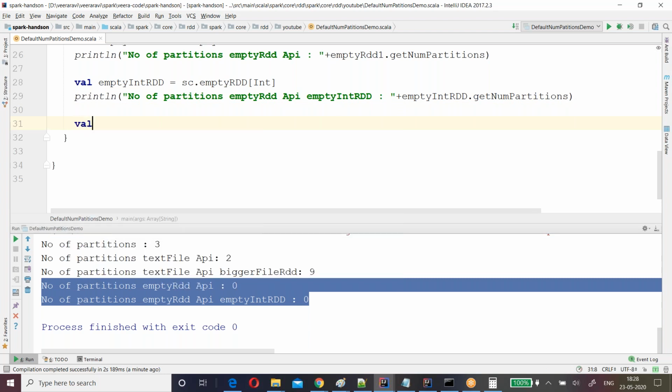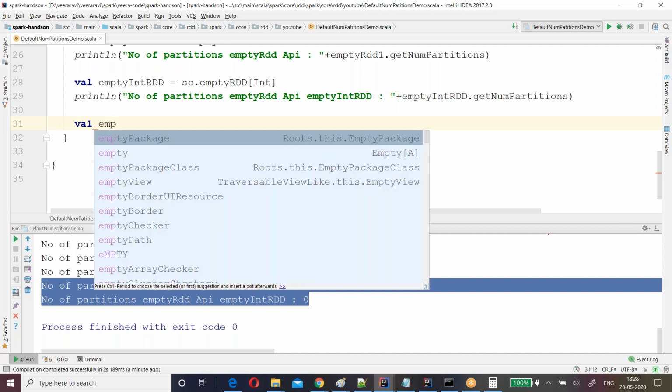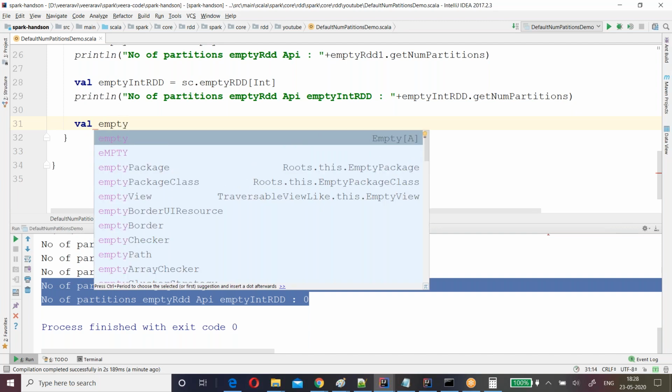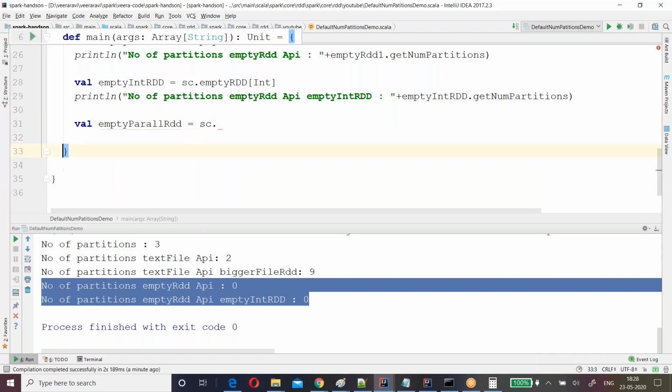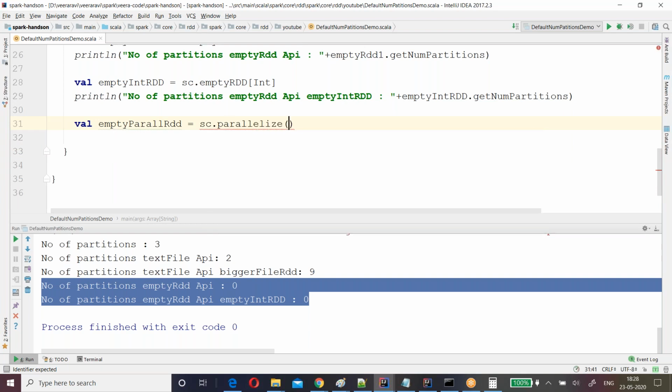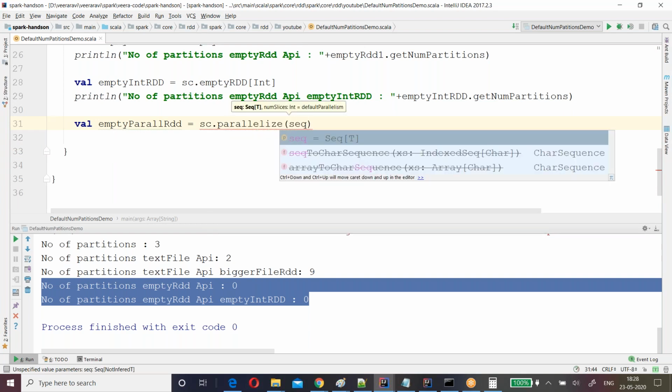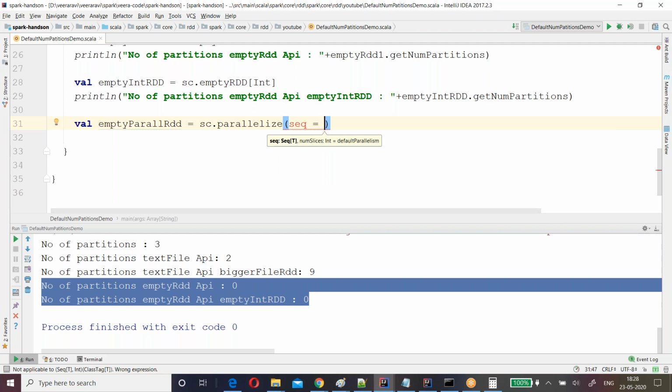Empty parallel RDD equal to sc dot parallelize. Here we have to pass a collection. That's what I'm trying to say. We have to pass a collection here, so that collection, we have to pass an empty collection.